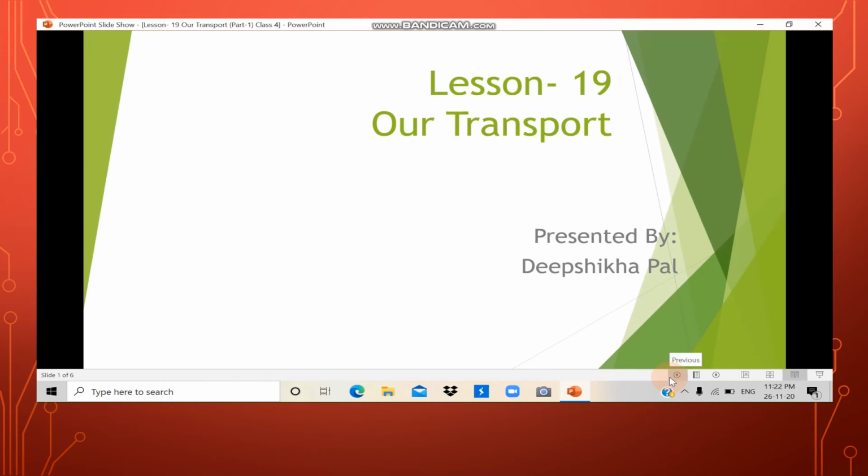This is the reading view. In this, you will get one slide at a time, but you will see the full screen with the title bar as you can see and the status bar at the bottom.